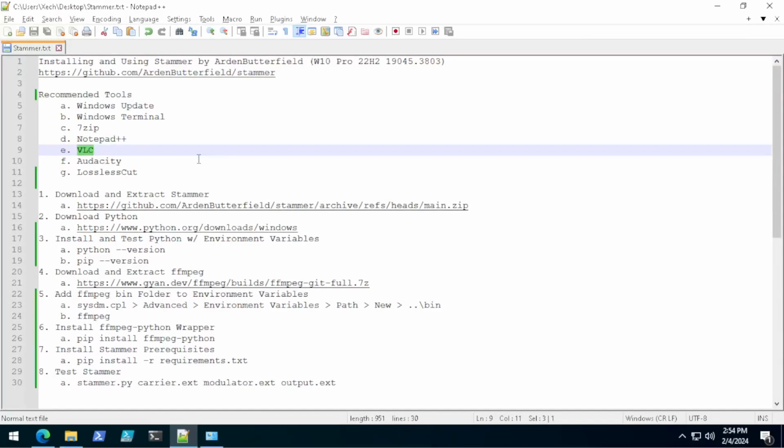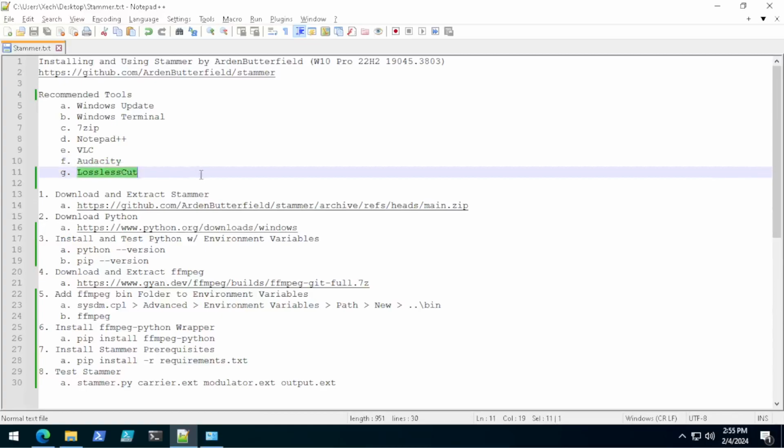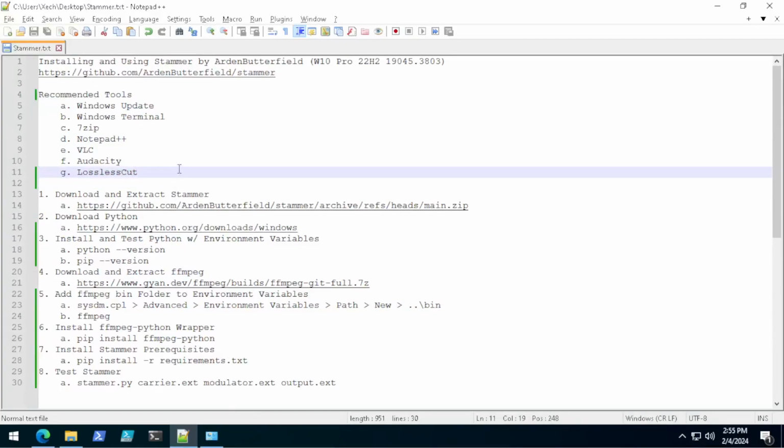VLC is great for viewing video. It works okay for viewing audio too. Audacity is awesome for editing audio. And LosslessCut is nice for just kind of cropping videos around, doing some basic editing. All these tools are free. Anyway, let's start. We're going to download and extract stammer.